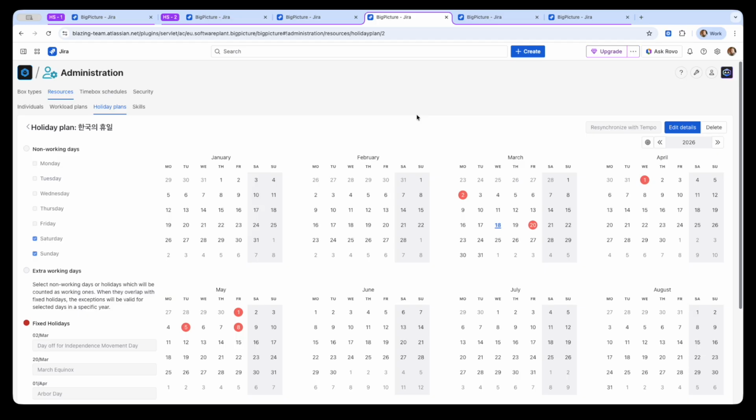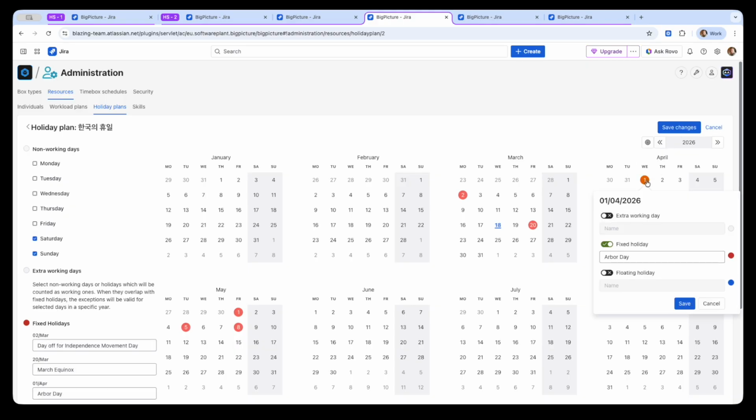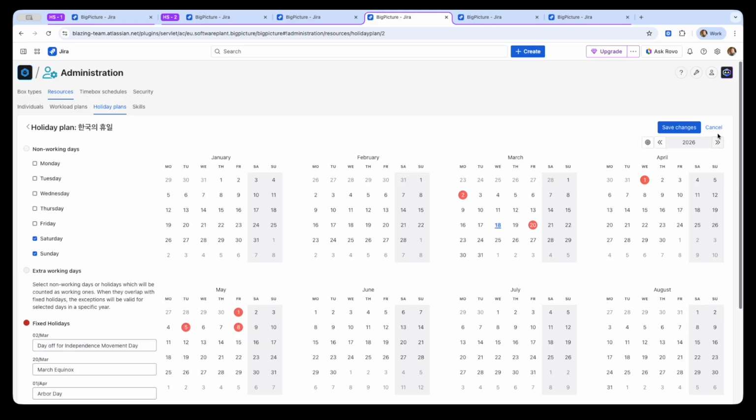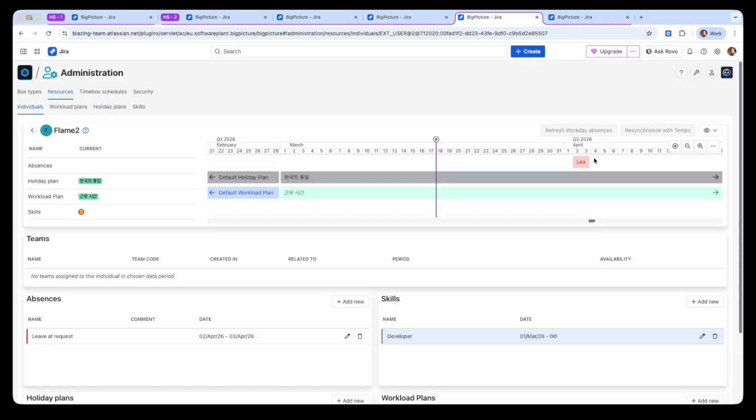Holidays are deducted from the work plan to accurately project availability. These can be added manually or synchronized from an external system. The two plans combine per individual and are coupled with any of their absences, also manual or synchronized, as we have here.